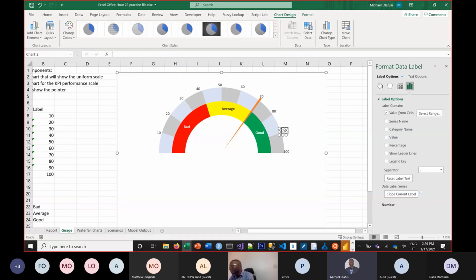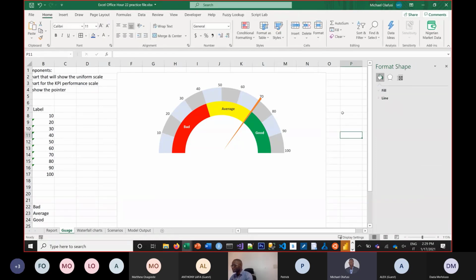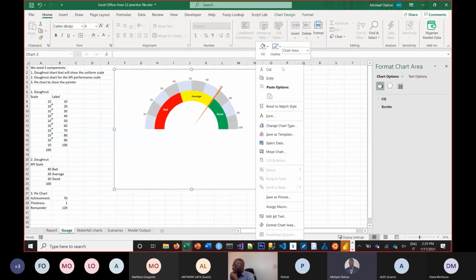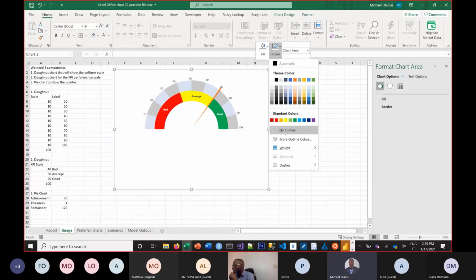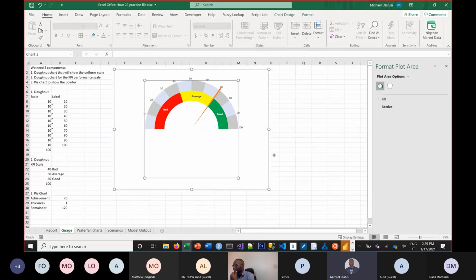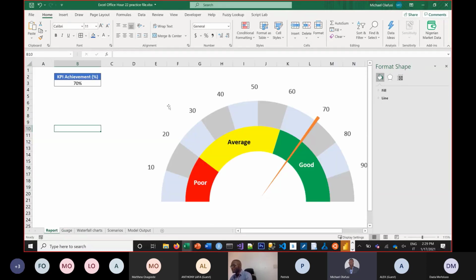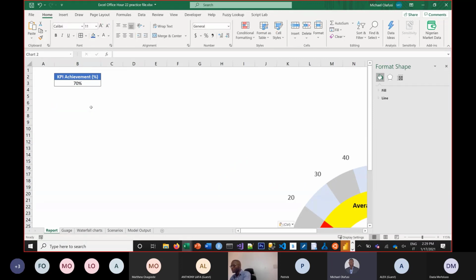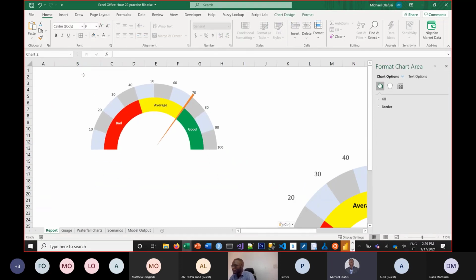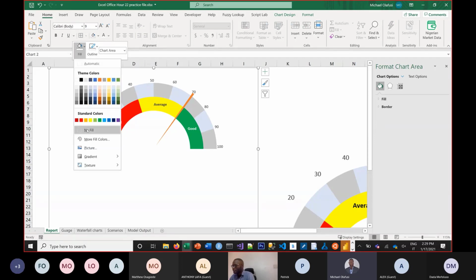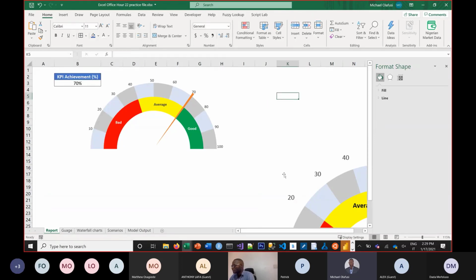Okay, so this is how you do it. I'm going to remove the outline for the entire chart. Then I can copy this or even cut it, go here and paste. So I can paste here for my boss, so they can see this is what they will see. Let me make this fill no fill. So this is what they will see.